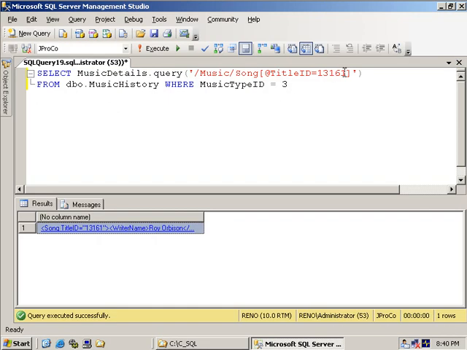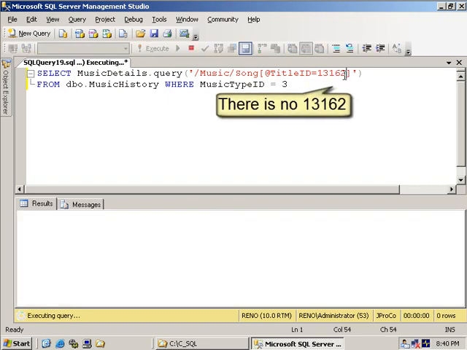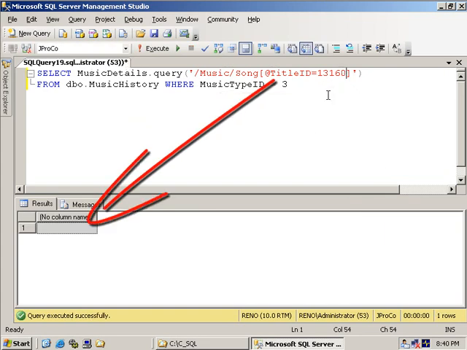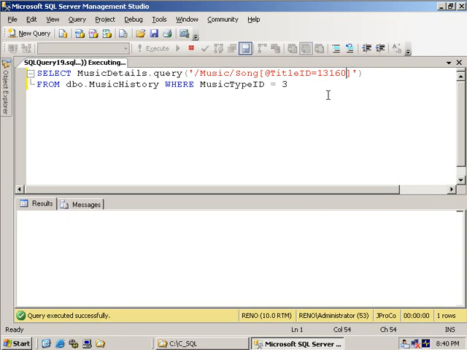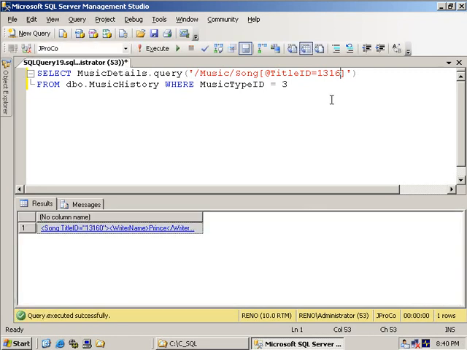Now, interestingly enough, what if I put 13162? Well, there is no 13162. What's going to happen? We get nothing. We don't get an error. We just get nothing. How about 13160? Well, we get some XML.